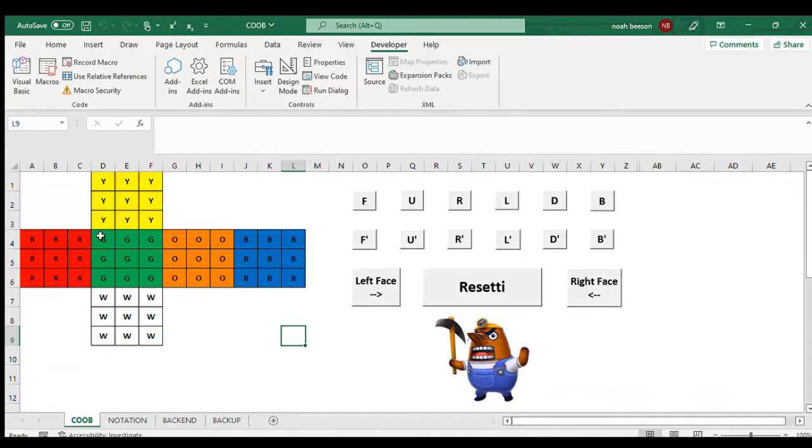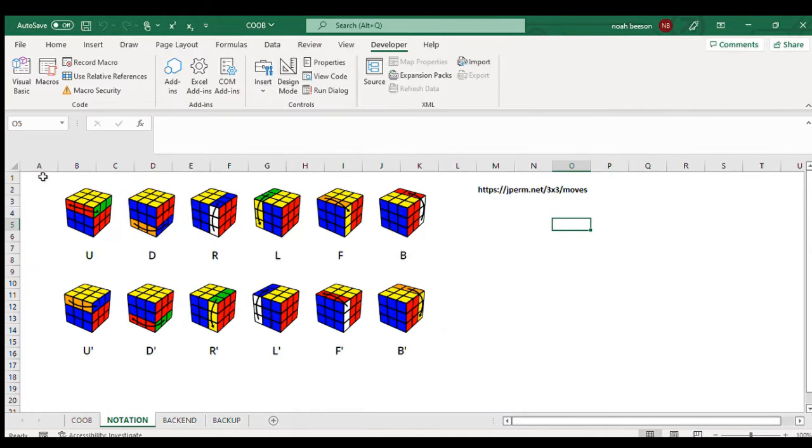First and foremost, this is the front face. This is the face that you're looking at at all times when you are solving the cube. So just understand that before you go. For example, R, that's R from the front face perspective. So the front face is going to change, so just understand that. And this is the cube notation.